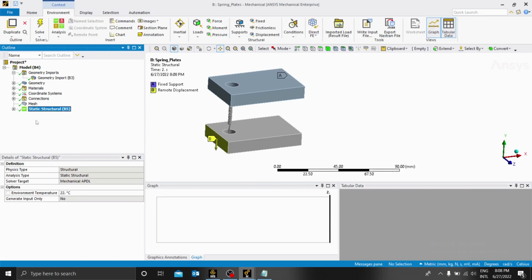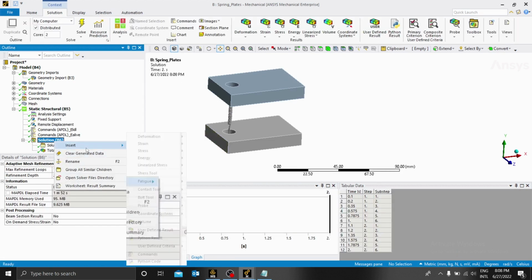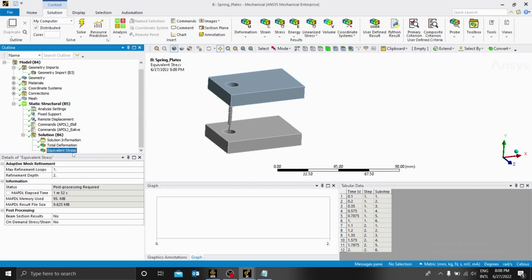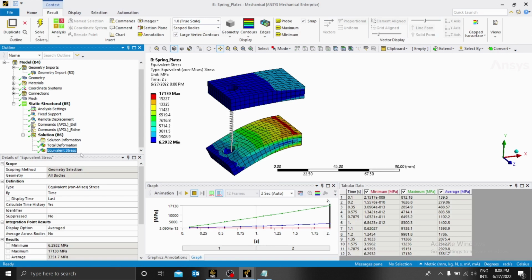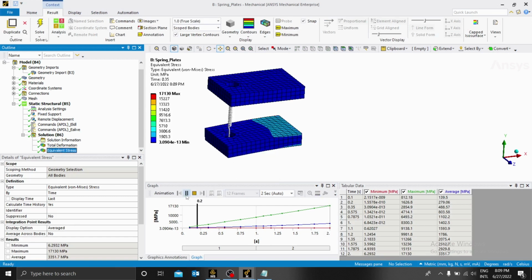Okay, then we can now, the same thing, I can also insert von Mises. Let me retrieve this result. This one is higher stress than this because this one moves all the time. You can see now the stress build here is small.